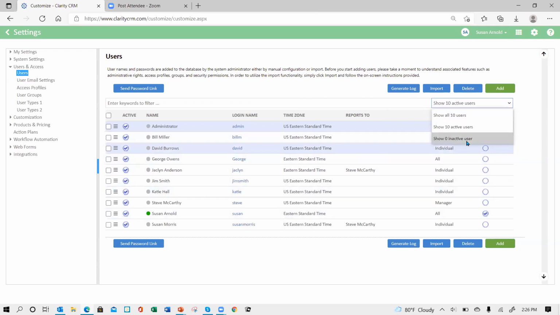So this will tell you, and if you deactivate someone, then it will show you over here that you have 9 active users and 1 inactive user. So that means you have an extra license that you now have available to you if someone leaves or whatever, okay? So always check over there to see what you have.